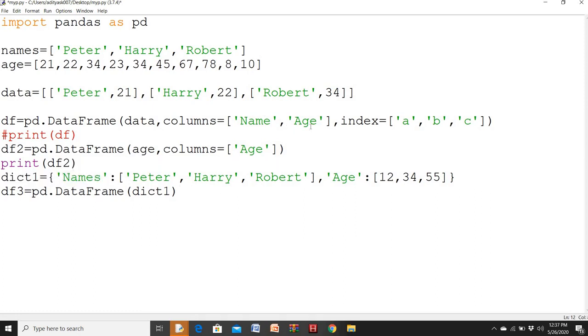So if you have a dictionary, you don't need to give column names to indicate whatever column names you want. By default, it will be taken as names and age.